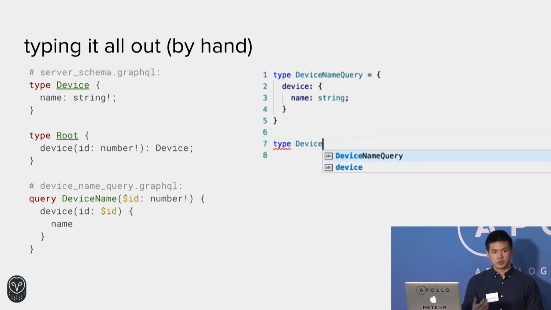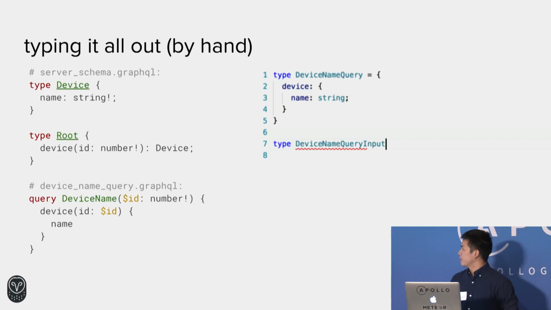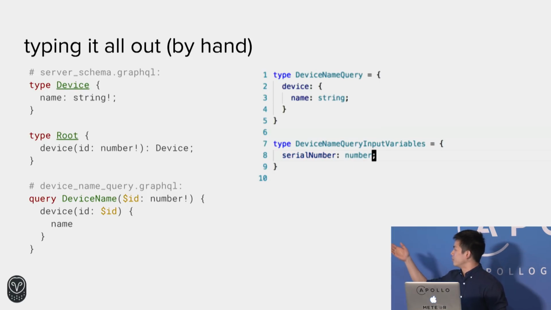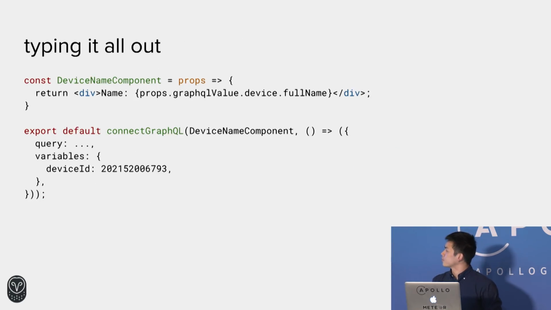OK, I need to figure out what the result of this looks like. I'll type it all out. And then I'll do the same thing for the input arguments. So at the top here, I have the device and the name, and then below the input arguments.